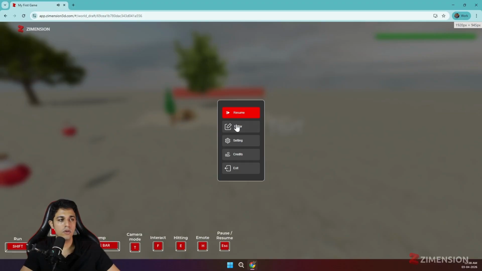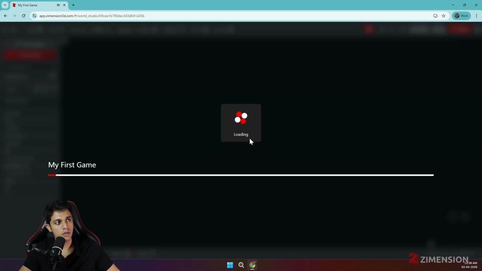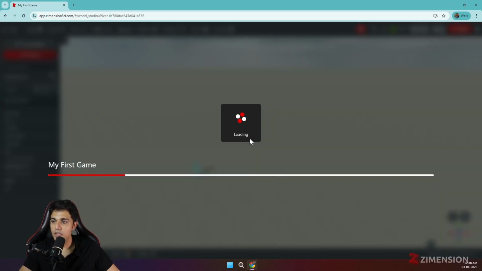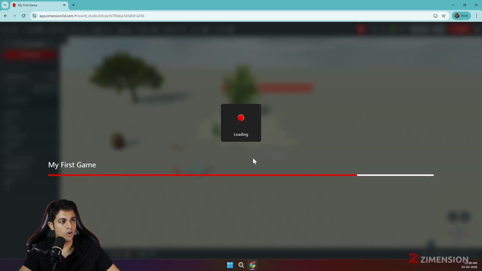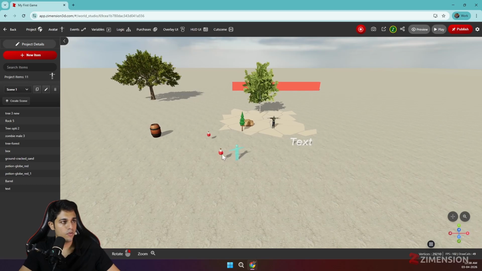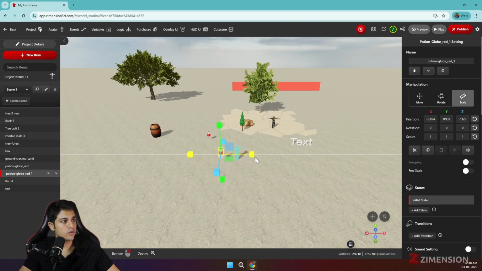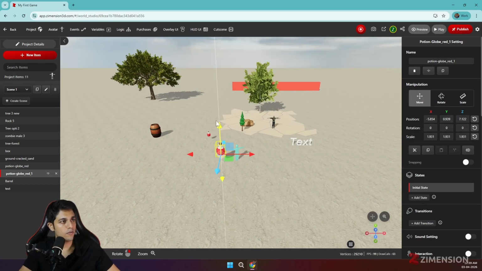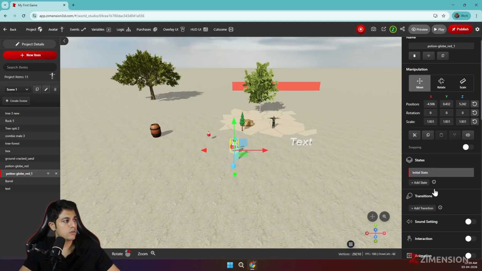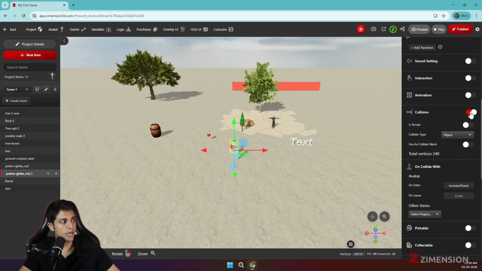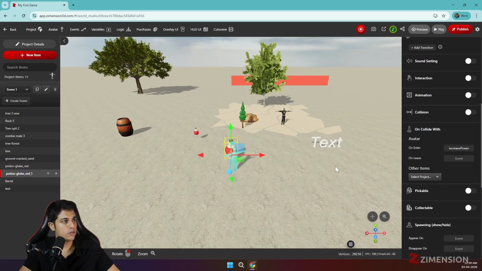Oh, 1 second. I know what's wrong. We haven't assigned the variable to the text. So how will we know? First of all, I'll increase the size of this portion so that we don't have any room for error. Also, I don't want this portion to hinder me, so I'll just turn off the collision.